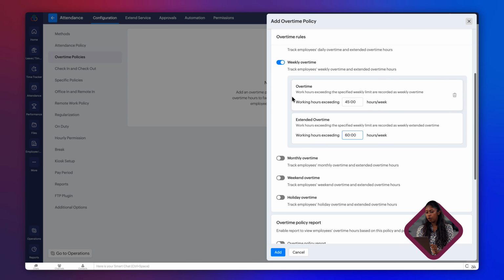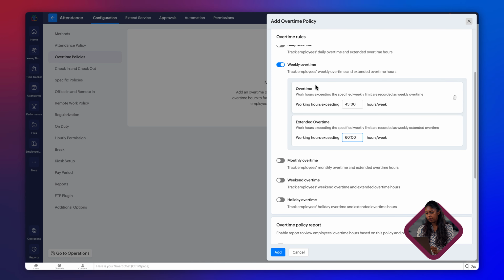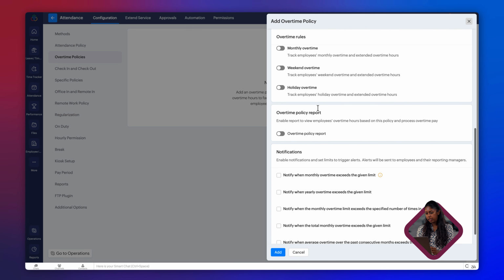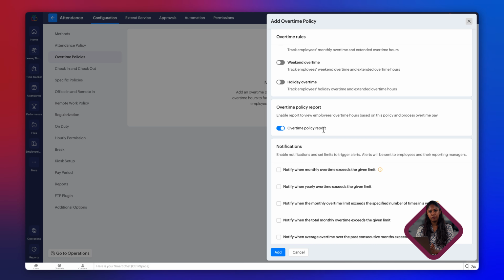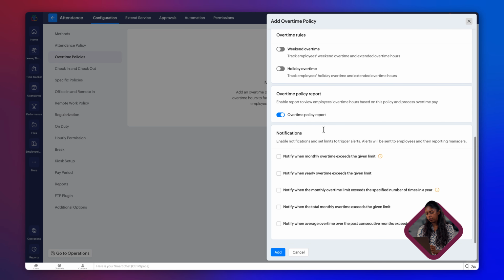The reason for differentiating overtime and extended overtime is you might pay an employee differently. So the overtime pay might be different and the extended overtime pay might be different. So you can enable overtime and you can also enable extended overtime. After setting up your policies, make sure to enable your overtime policy report. This helps you to see all the data visually in the system, followed by notification.